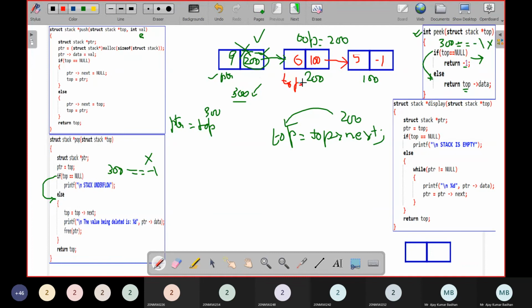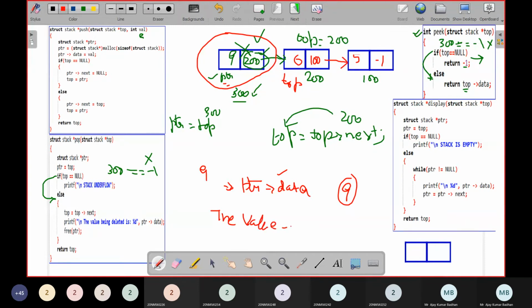Now I have to print the data that is present in this particular location, and then I have to delete it. So what is the data I have? 9. I want to print it. How can I print it? Since top has jumped to this location, I can't use top. But I have another variable which is pointing to this node. What is that? Pointer. So can I write pointer data? Is it possible? So simply I'll write a print statement: the value being deleted is %d, and %d is the one which will consist of the pointed data. What is the data we have here? 9. So that 9 will be printed. So the value being deleted is 9. So this is deleted. Fine.